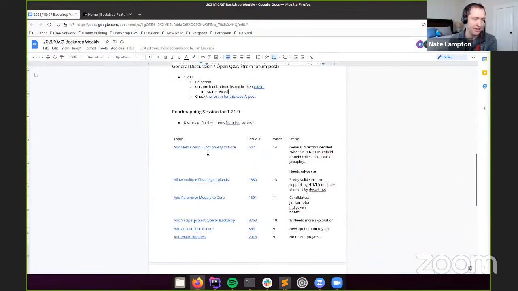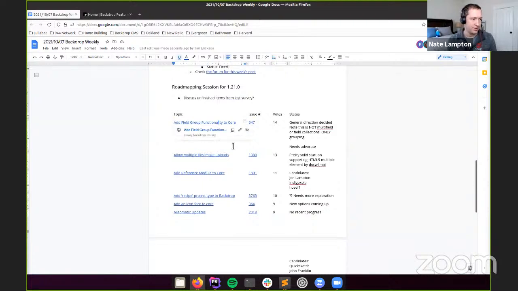So if we start from the top of the list, and get the status of each one of these. The first one, and the most popular one, was add field group functionality to core, issue 647. And this one I immediately derailed in the very first comment, I think, saying that it would be so great to have something like multi-field or field collection, and a couple of other people also made that same mix-up down later in the issue. This is not about that.